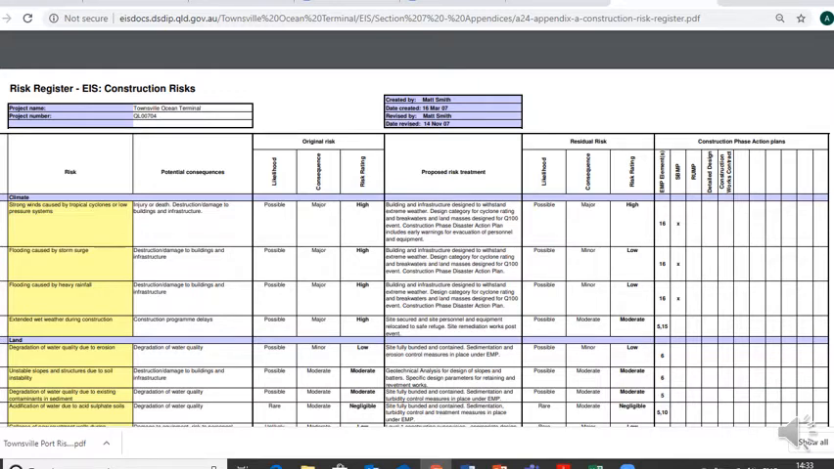Townsville is a city in Australia, and they're basically building a new port for ships to come in and load off their containers. And so you can see there on the left they've got risks. And they've also categorized the risks in terms of climate risks, land risks, cost risks, I'm sure. And then the next column is the potential consequence.